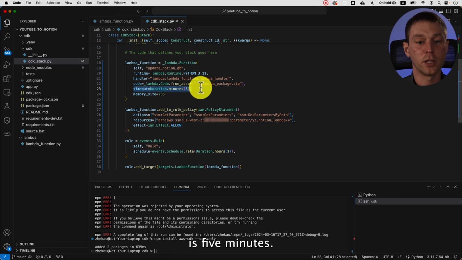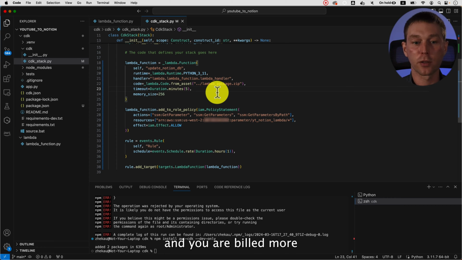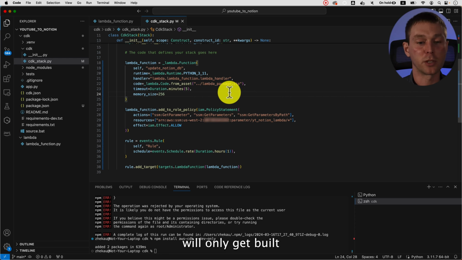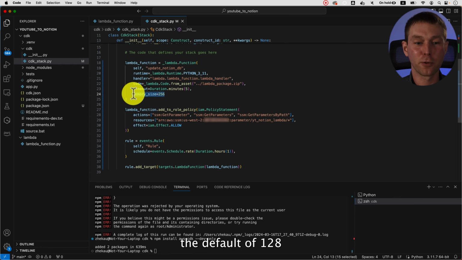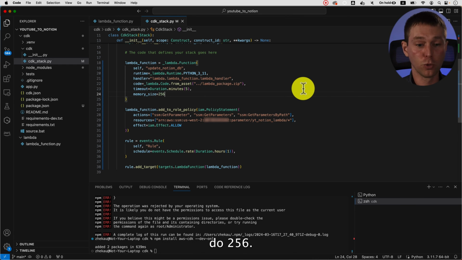And then the timeout is 5 minutes. It's probably too much because our function should really complete in less than a minute, and you get billed more the longer your function runs and the more memory it uses. But that should be fine, because if it doesn't run for more than a minute, we'll only get billed for a minute anyway. And here we give it the memory size. The default of 128 might be enough, but just to be a little safer, do 256.